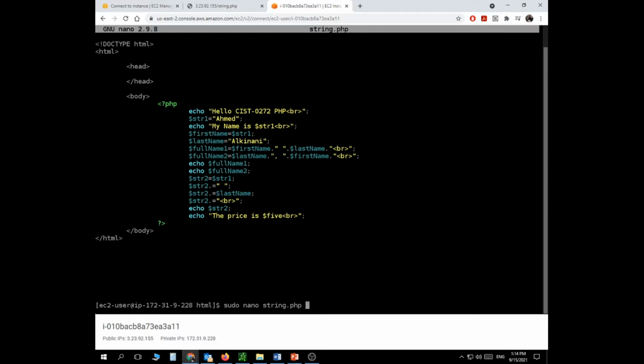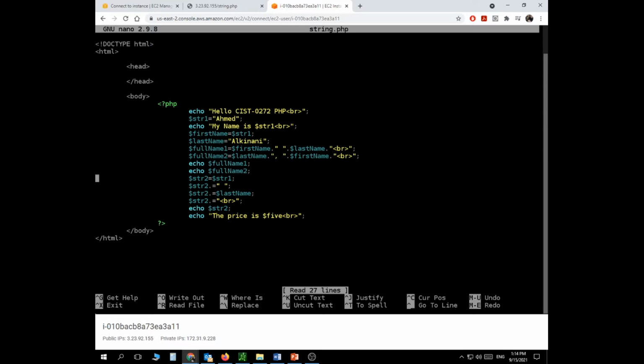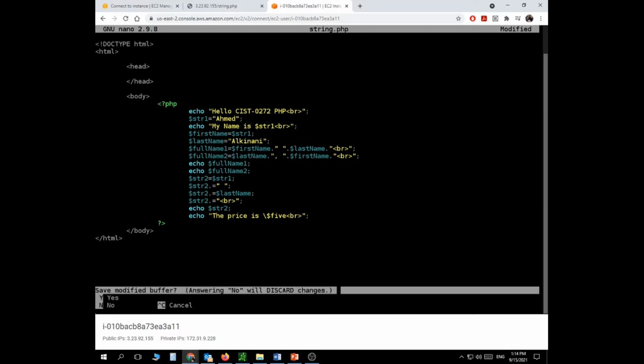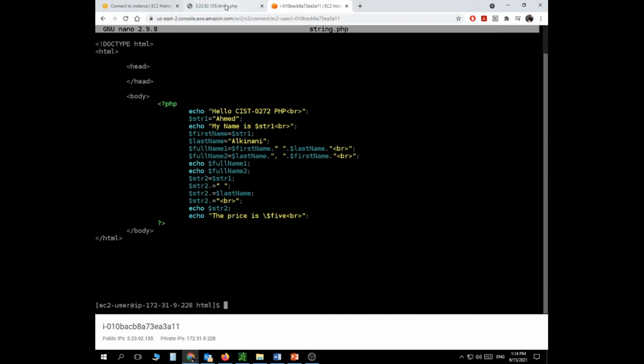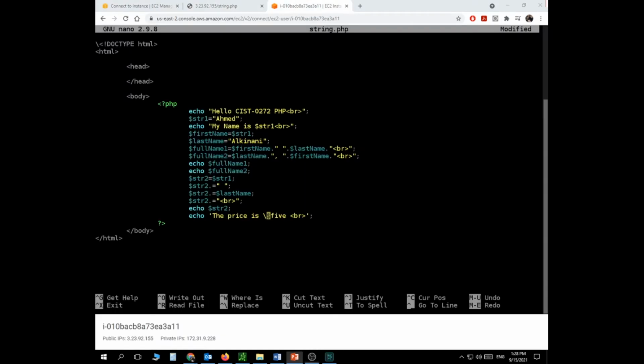So if I want to actually make the compiler, or the engine of PHP, show me the $ sign, I need to put a backslash before the $ sign. Now look what's going to happen. If I refresh the page, here you can see $5. So now that we know about the $ sign, let's go ahead and have a look at other escape characters.